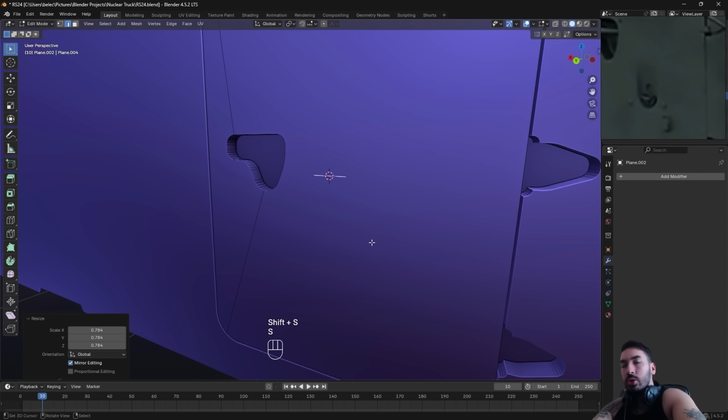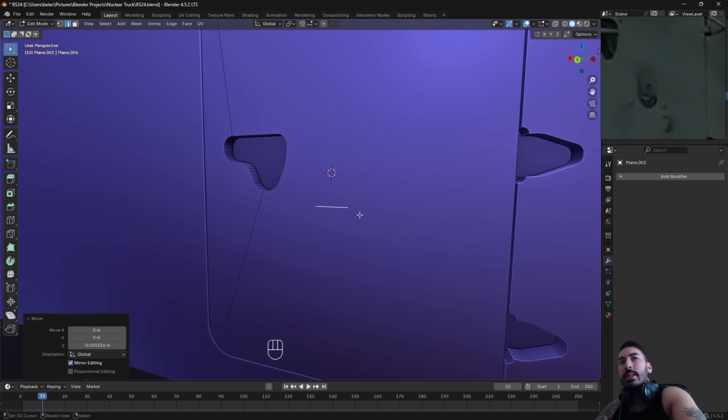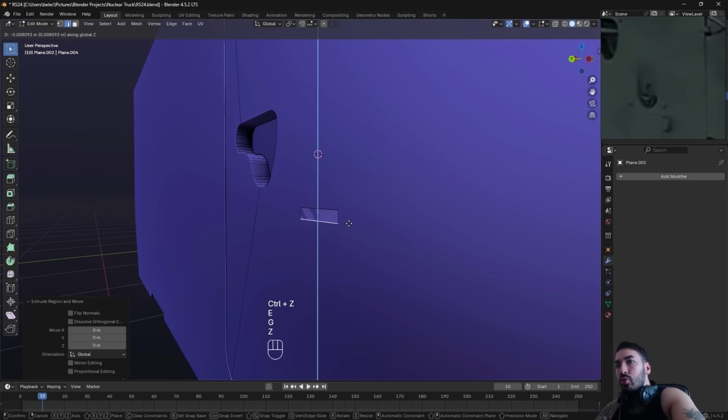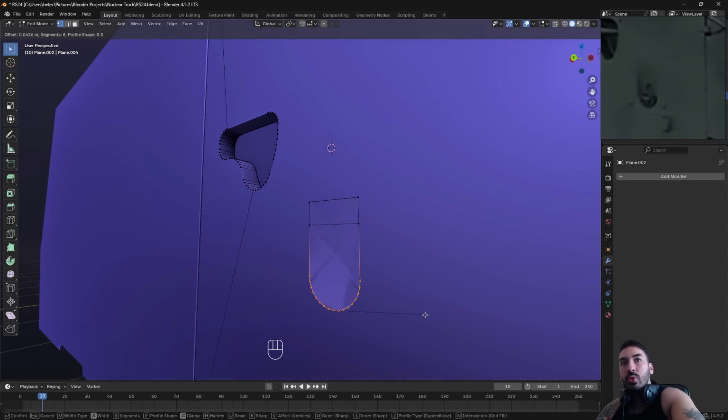I'm going to lift it up to here. It's supposed to be underneath the handle. I think it's supposed to be around here somewhere. So first we extrude that down once, then we extrude it down again. The vertices at the bottom have to be beveled, so this is a round shape.